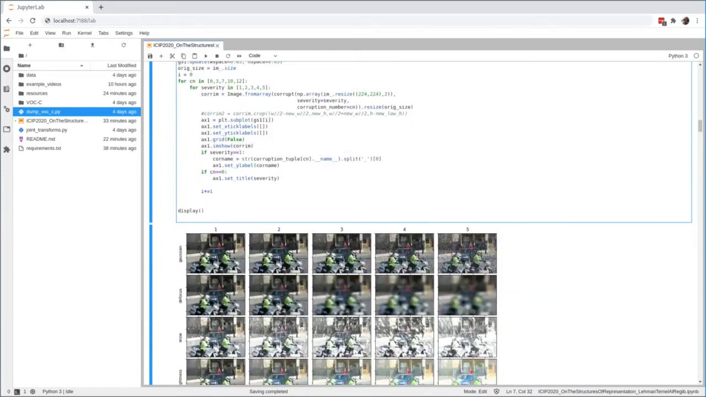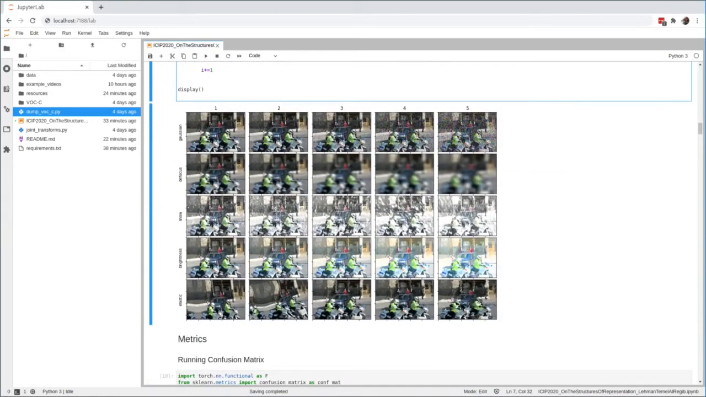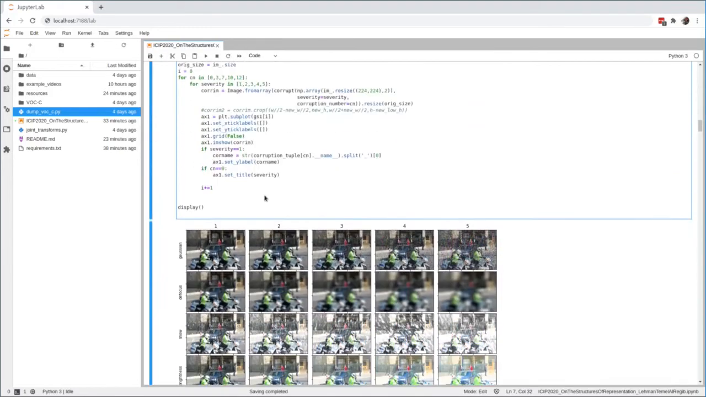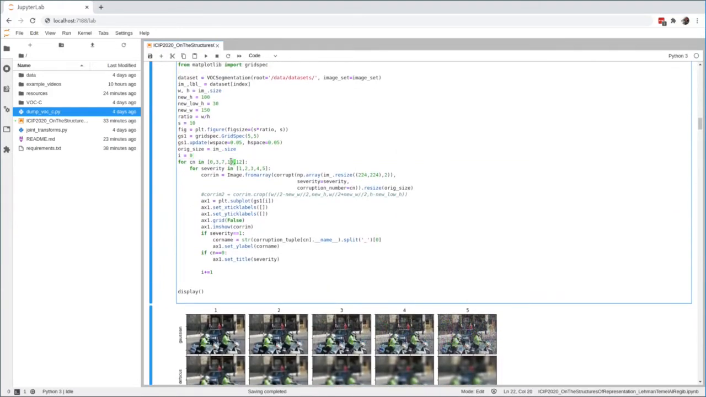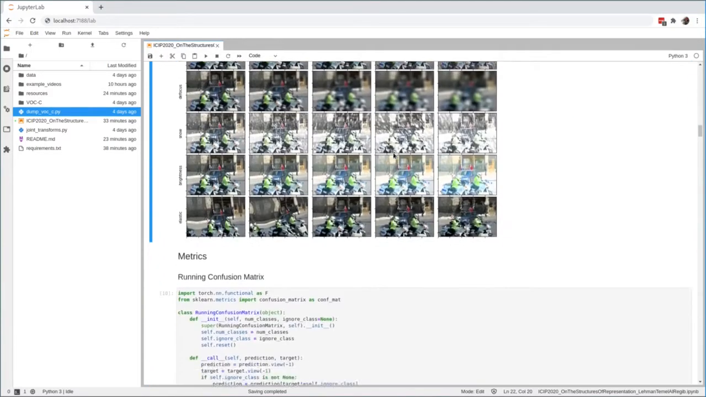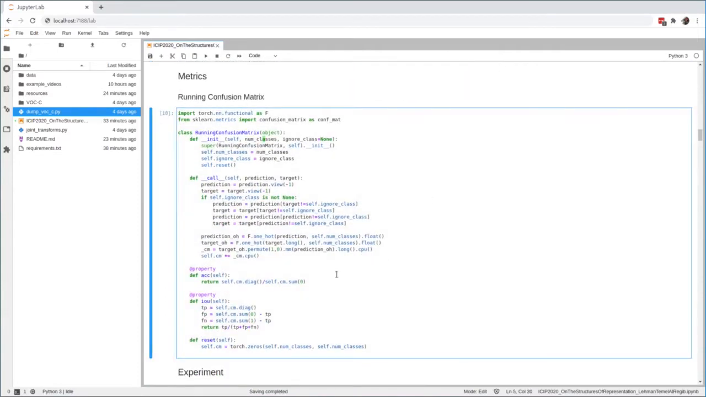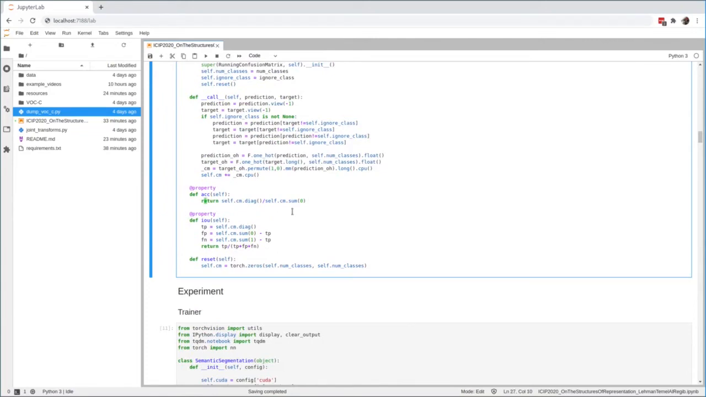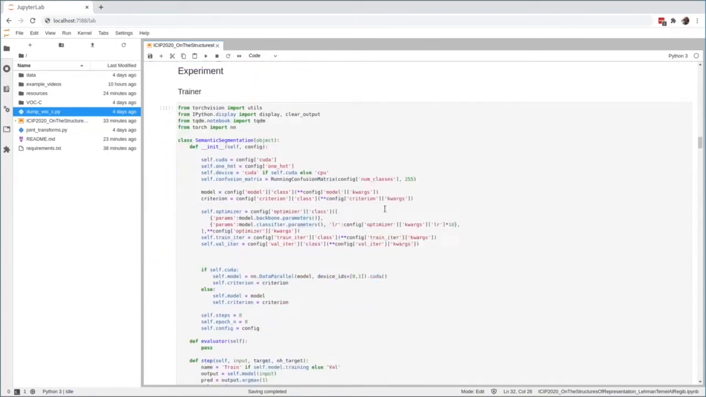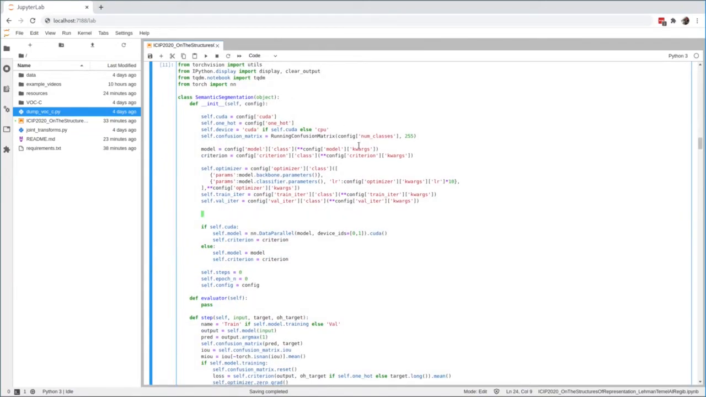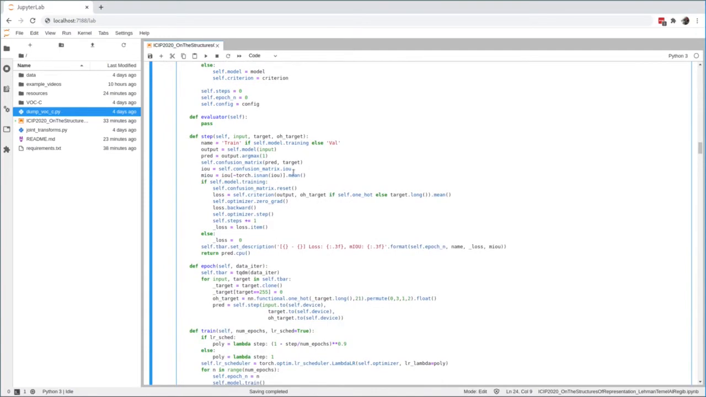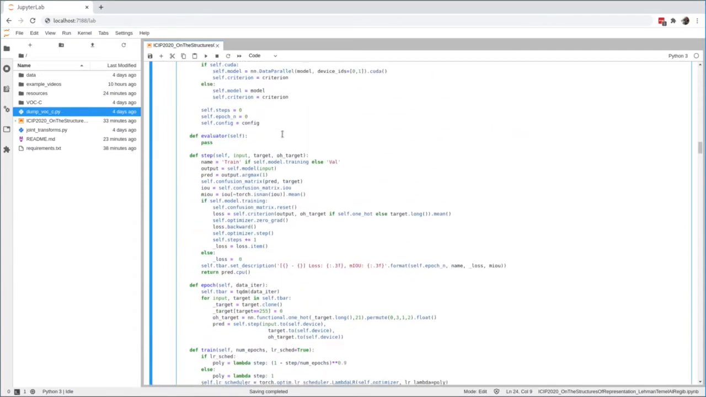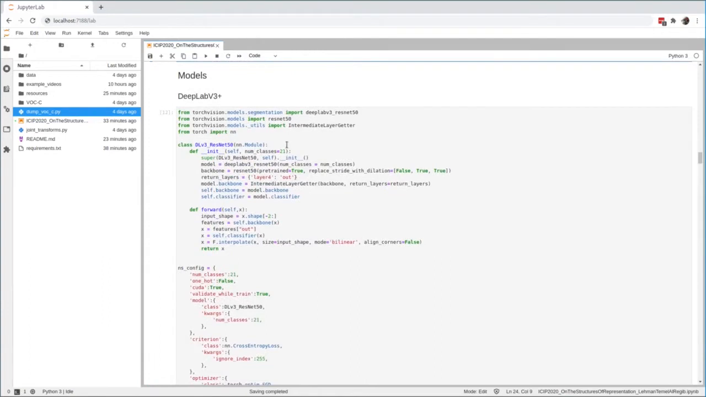So here we're just able to visualize all of the corruptions for a single image, and I'm only specifying one from each group, but you can of course specify more if you want to visualize more. So this is a helper function to keep track of the confusion matrix, so we can compute accuracy and intersection over union. This is the large trainer class that we're going to be using to run all three models.